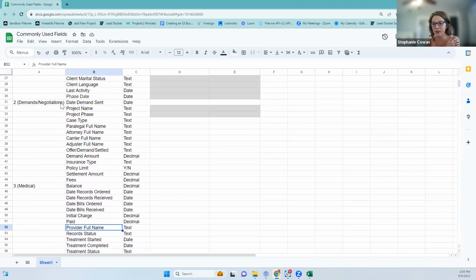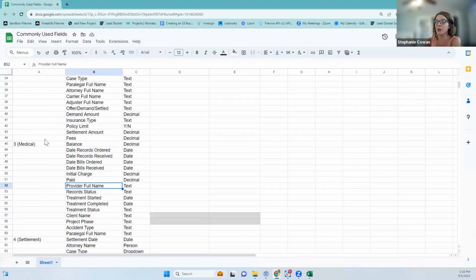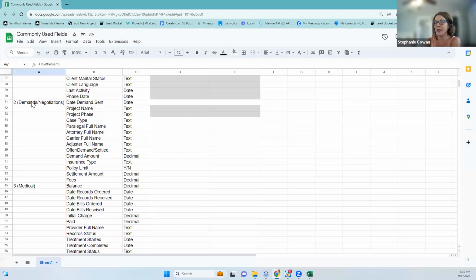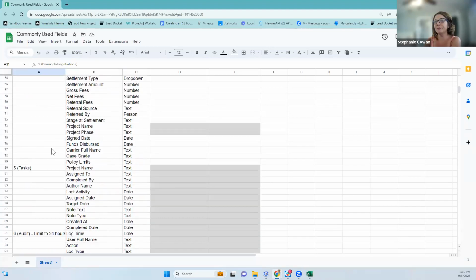Now, depending on your setup, if you were built out by Filevine a couple of years ago, you probably have your negotiations and your demands in the same section as your settlements. You would only need one data set. You would not need both of these. You only need a separate settlements data set if your settlement information is handled separately from your negotiation information.